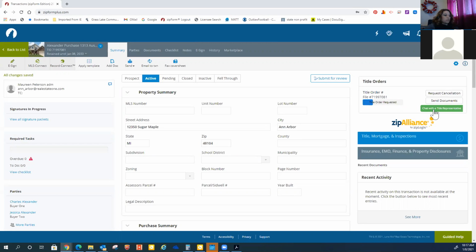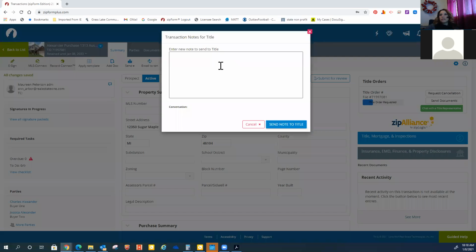I don't want you to think chat is like an instant messenger, or like Facebook Messenger, where you could get on there and kind of go back and forth in real time with them. It's more of a truncated email system. I send them a note, they send me a note. We all get notifications in our emails that notes are there, as long as notifications are turned on. So I'm going to say, please do not process this. It is a demo transaction.